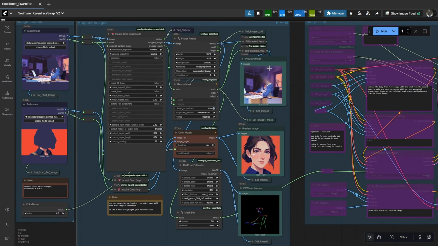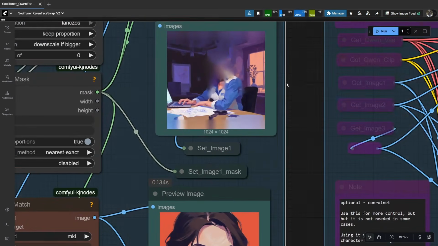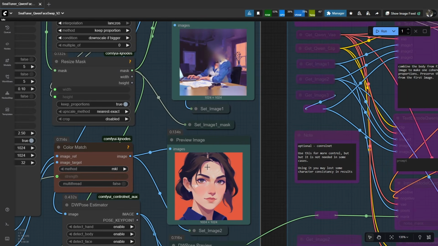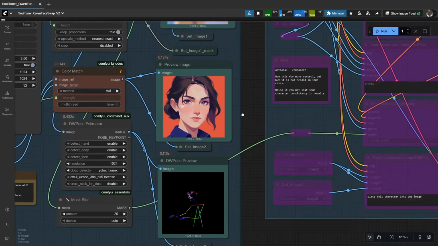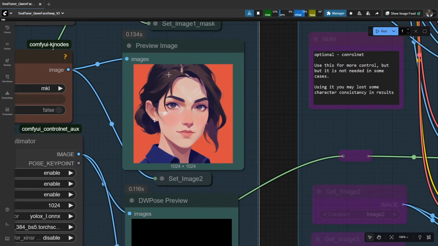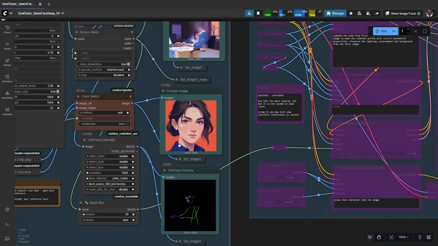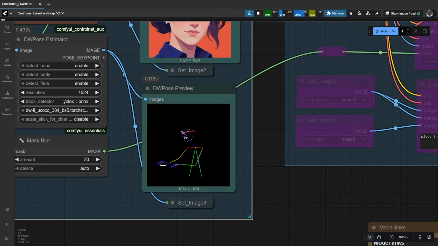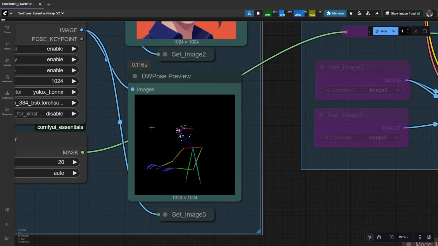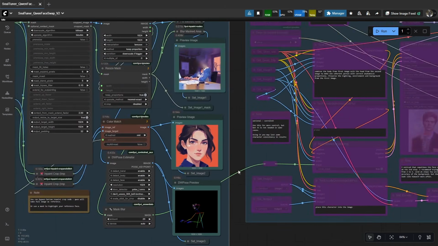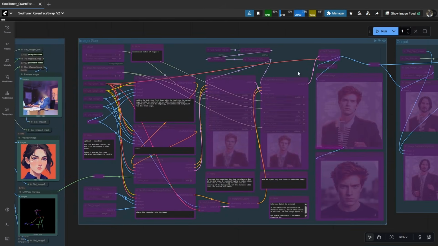Okay, the second part. Here we prepare our images. From these two images, we received three versions. The first one with a blurred and deleted area for QWEN to place our reference image into the first image. Then the cropped face, where we can see all the necessary details, with a fixed resolution also. And the DW pose preview, which is our control net that fixes the position of our character. So let's try to generate this.